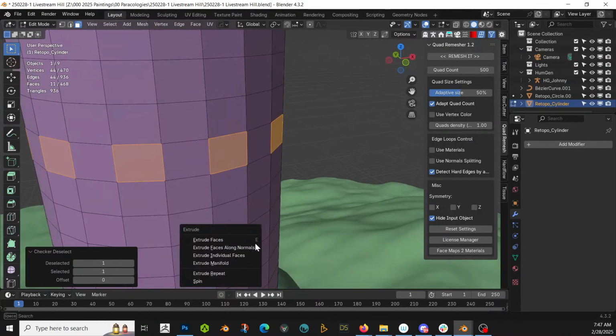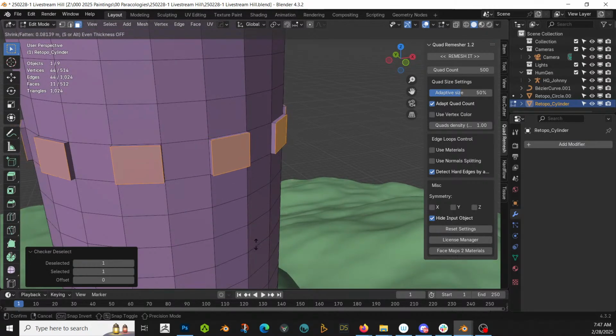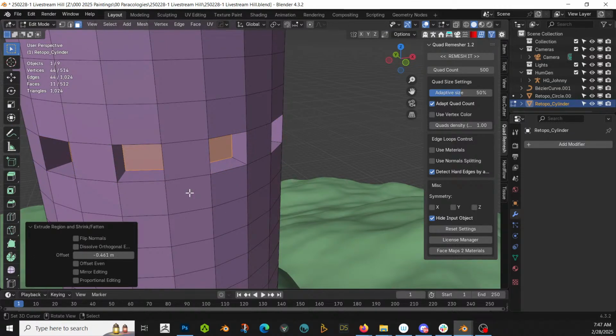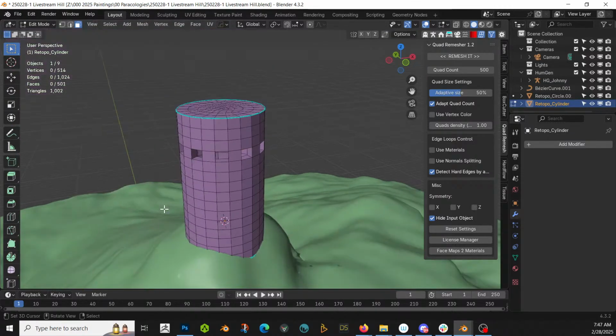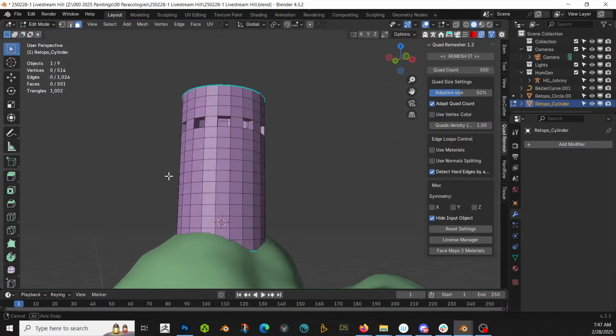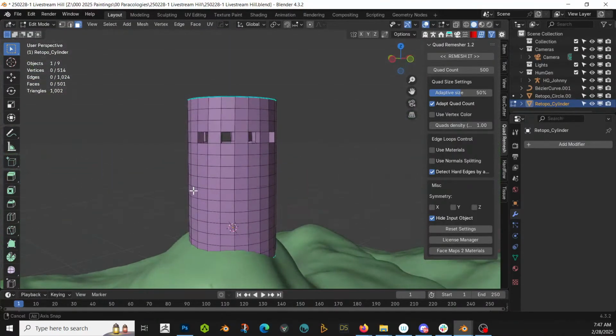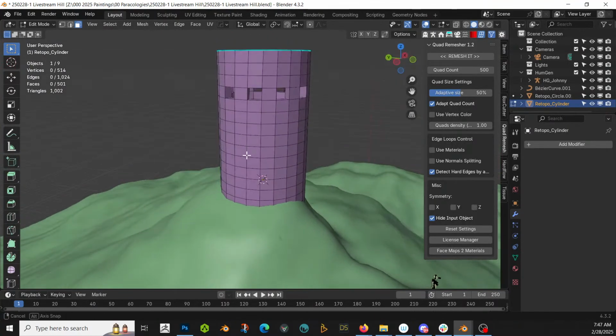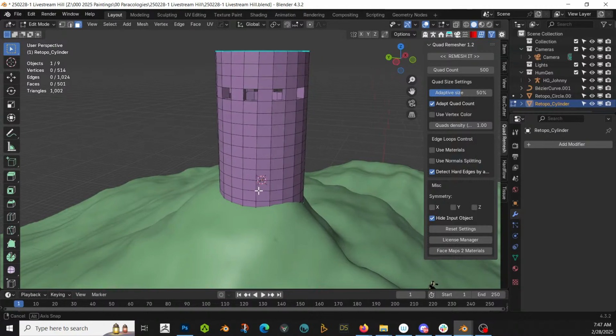Alt-E along normals. Into like there. X faces. Okay. Cool. I want to put a door down here somewhere, but I'm not sure I'm going to just do it.